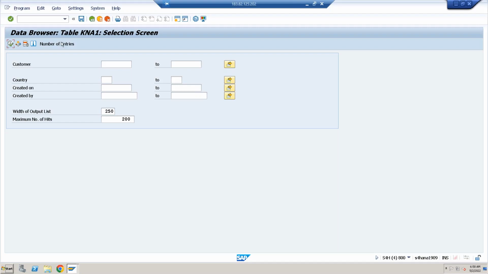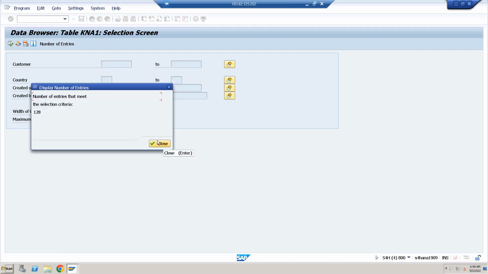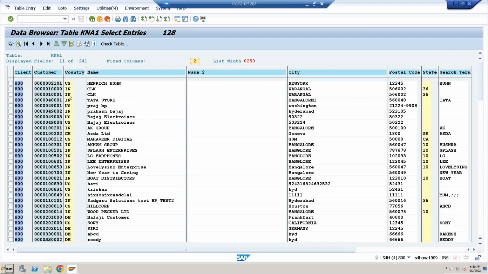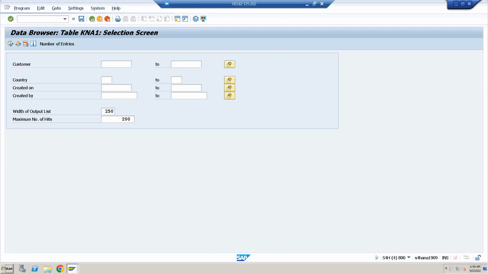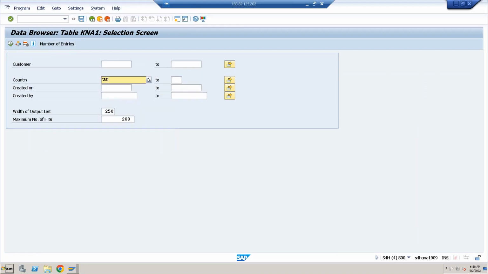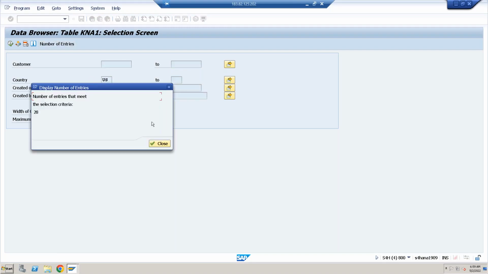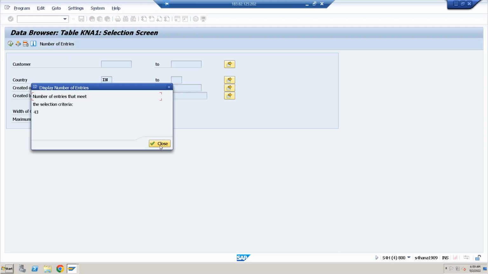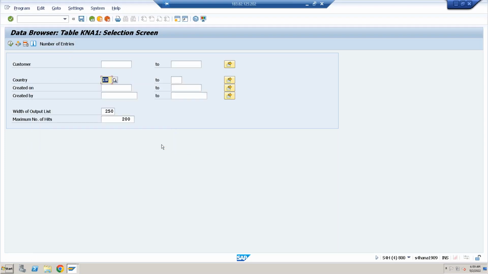Anyhow, overall we have only 128 entries on my server. On your server, you may have thousands of records. When I execute, I can see we have some US customers and Indian customers. If I give country as D, Germany, the number of entries is only 53. If I give US, we have 28. And for India, we have some entries. Okay.